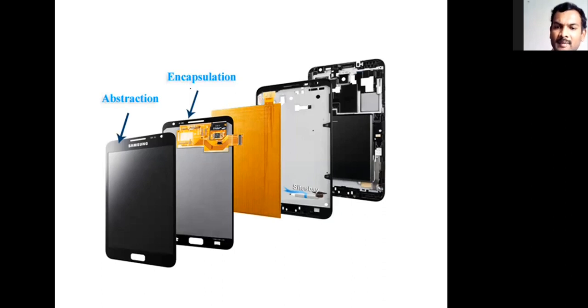And all this information is not required when we purchase the mobile. What are all the features that are required? We represent only those features by hiding the inner details. Next one is data encapsulation.